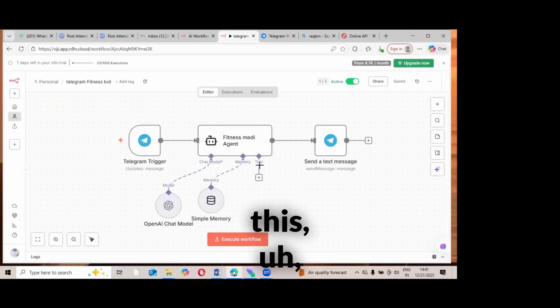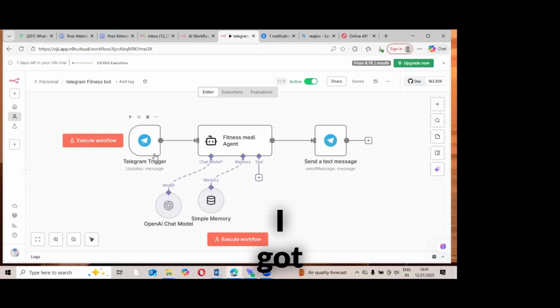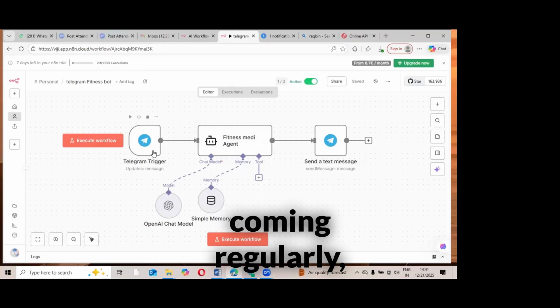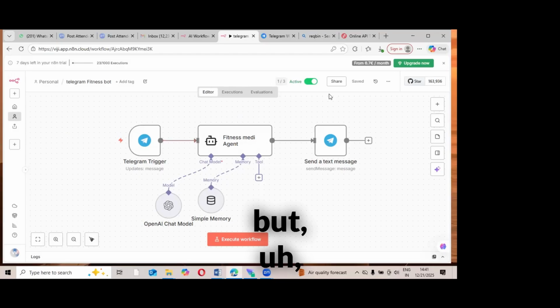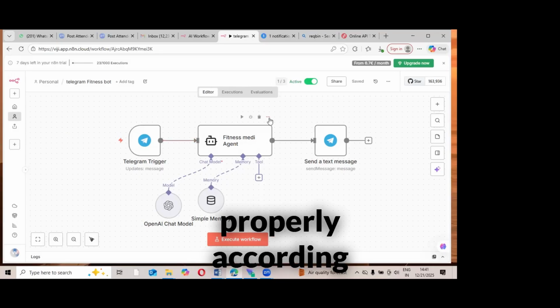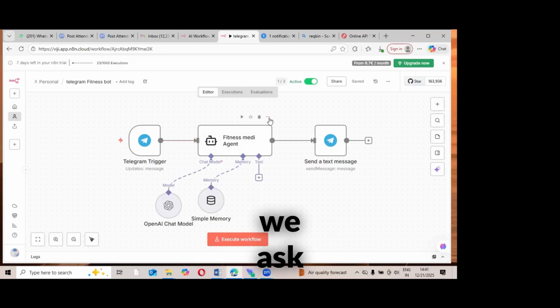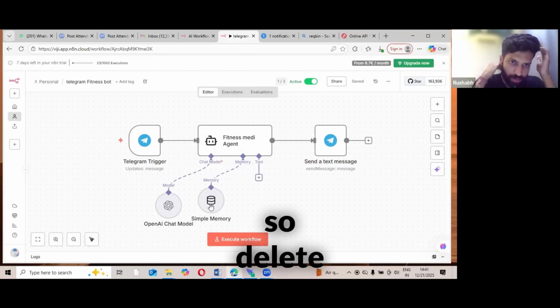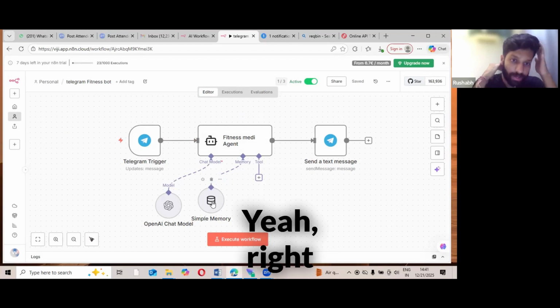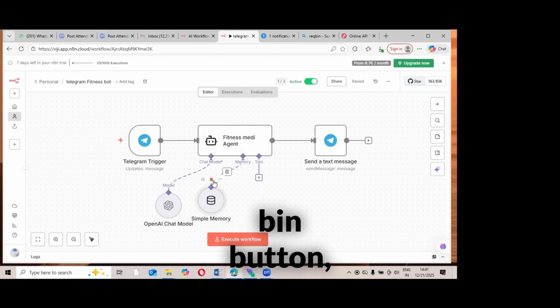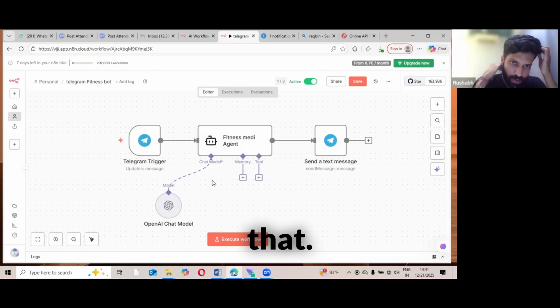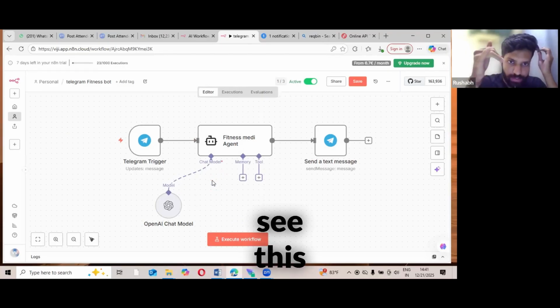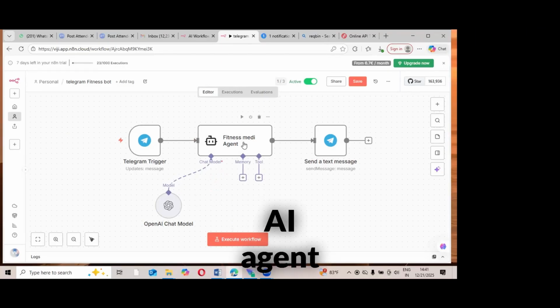While I'm triggering, after I get a trigger, only one message is coming regularly, but it is not responding properly according to the questions we ask in Telegram. Okay, first of all, remove the memory. You don't really need it. So delete that. Yeah, right above there's that delete memory, the recycle bin button. Just click that. So delete that. And okay, so I see this is active.